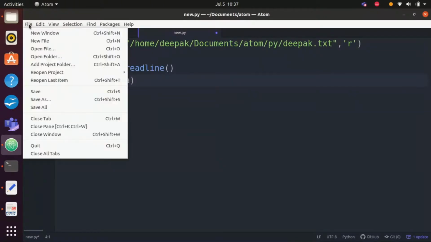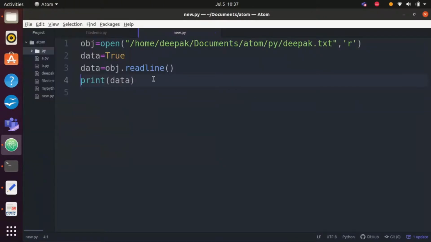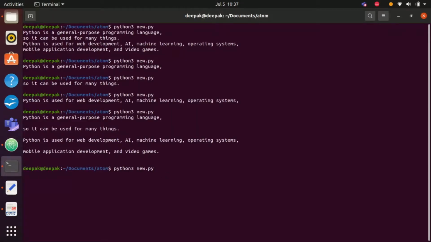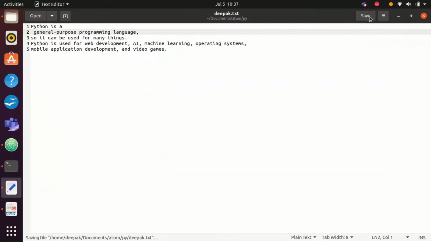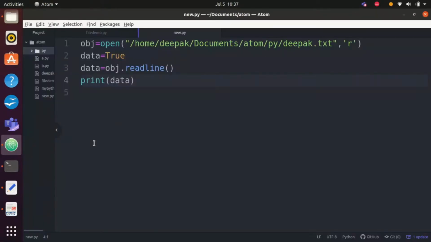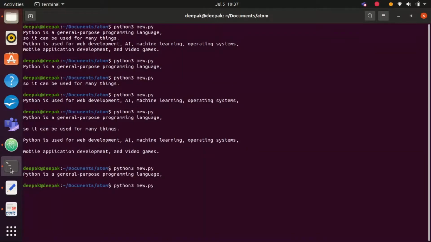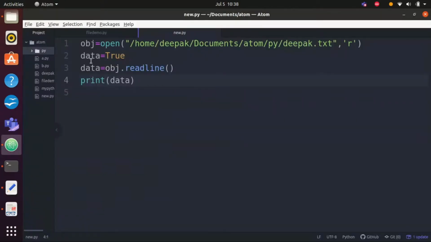It will display the first line, right? Sorry, I did not save this file, that's why it is displaying like that. If I save and run this program again, Python is A. Did you see that? Python is A. Now I'm going to find the length of that string. Readline returns data as a string.